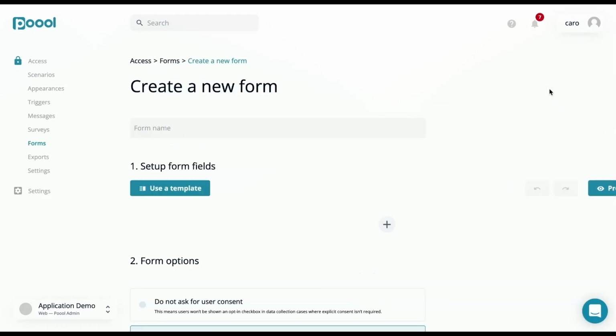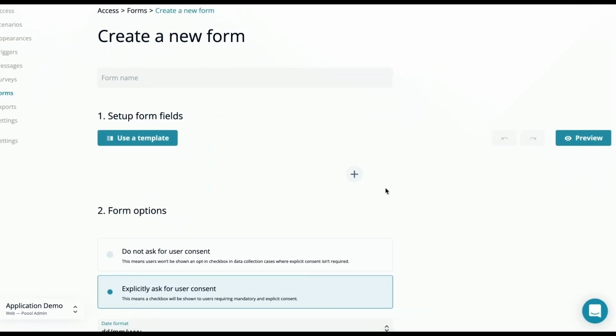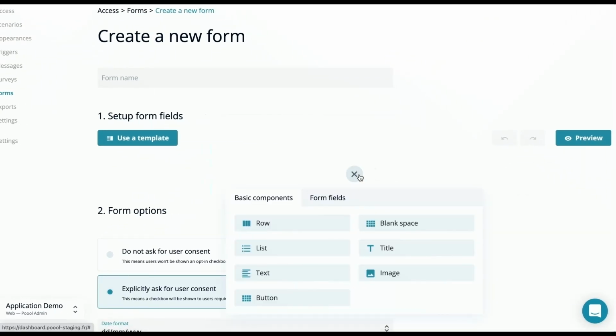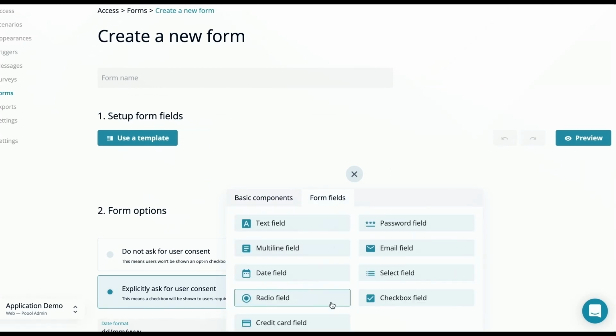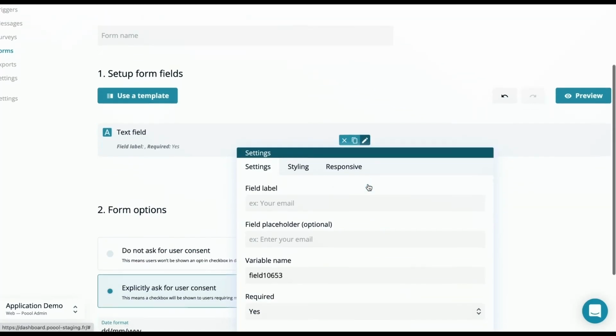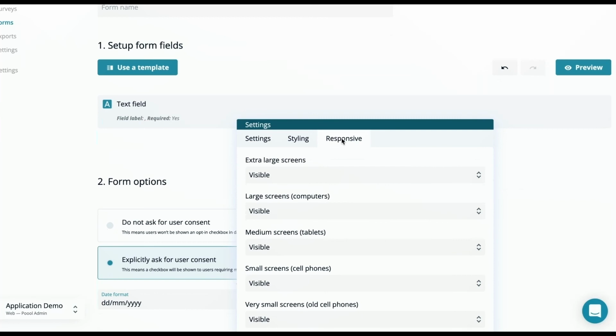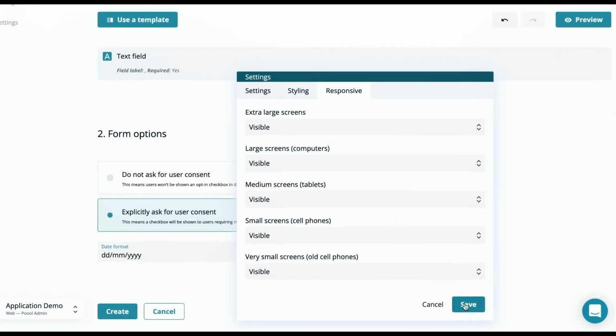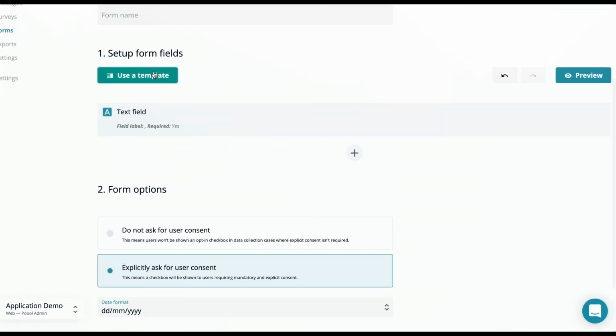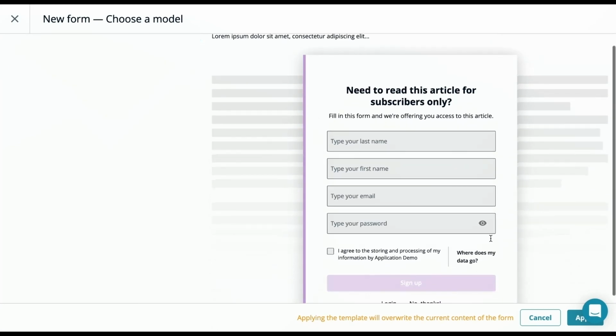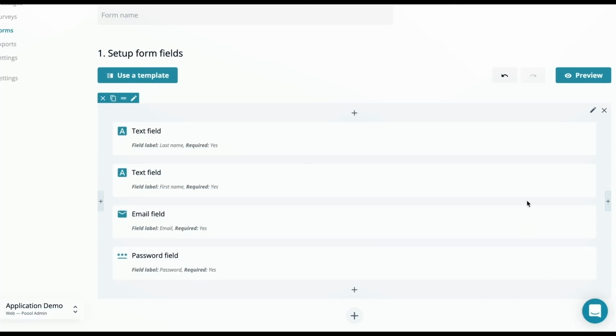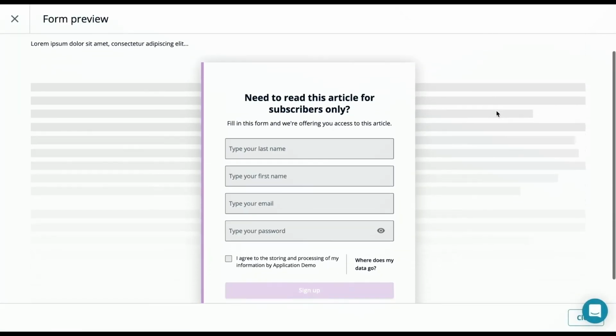Building a form is done in the same way as the advanced appearances. Using the same blocks as for the design builder, you can add in basic components as well as any form field desired. Of course, as usual, every block and element can be personalised. As with appearances, you can start from zero or use a ready-made model. You can also see the reader view of your form just here by clicking on Preview.